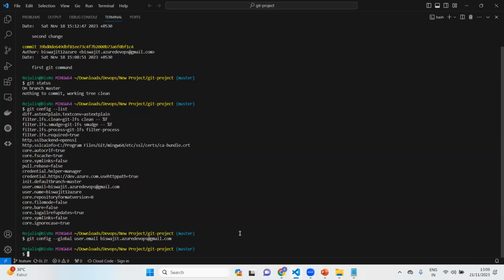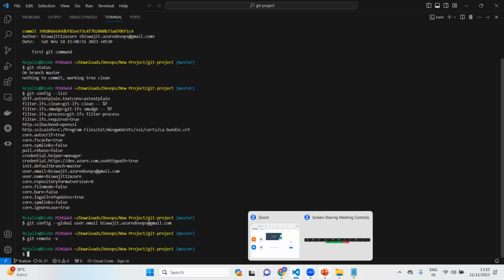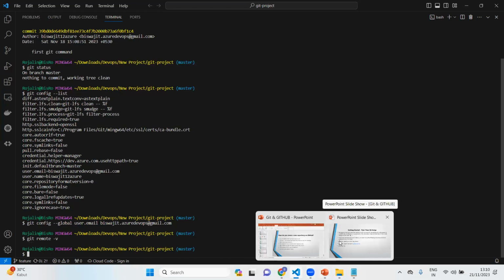Okay, git remote -v. We'll check git remote -v for any connection or any new thing we have done. As of now, nothing new has been initialized. So config is done. We can utilize Git, and whatever changes we make, we can push to our GitHub repository. Okay, so let's go to the next slide.